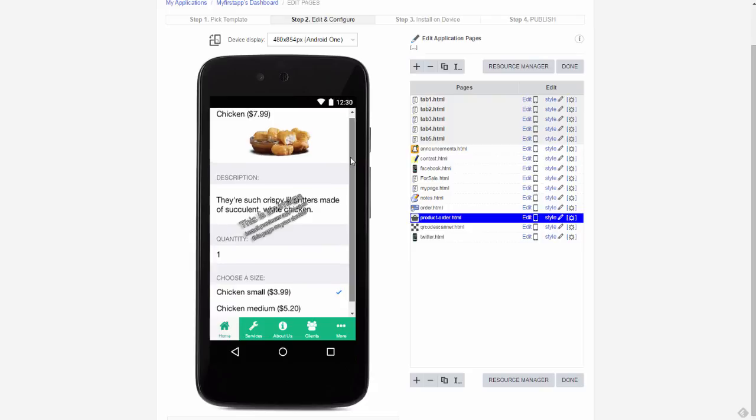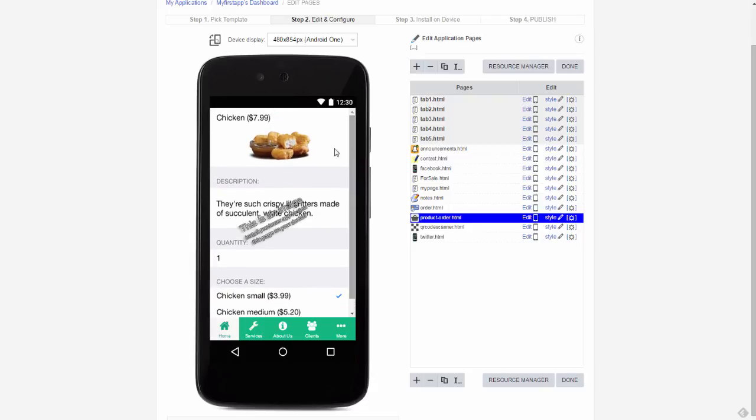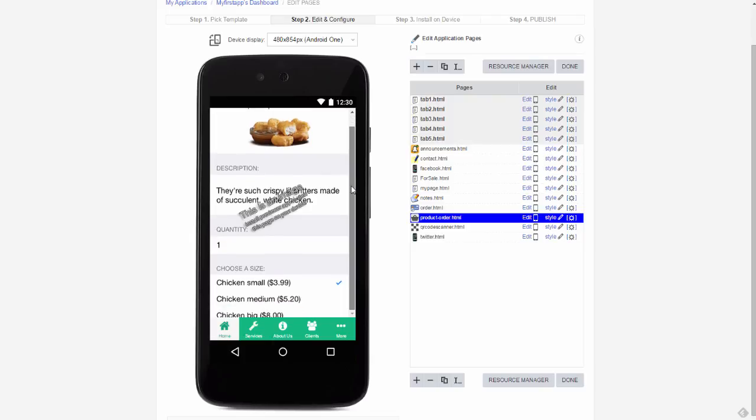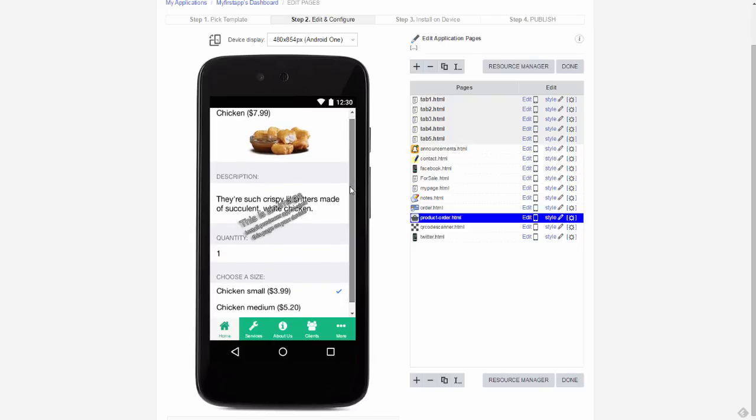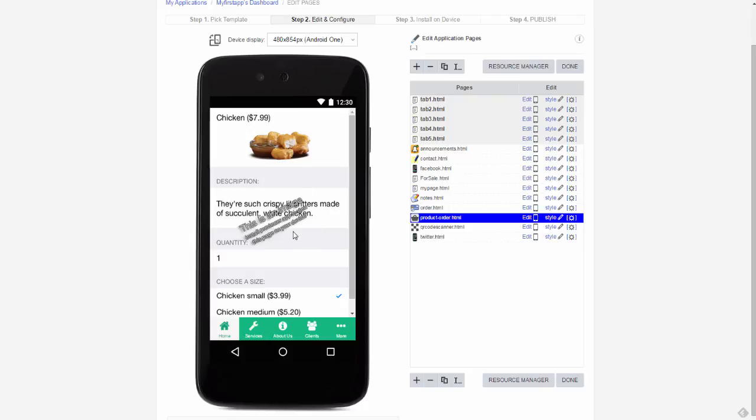And this is a screenshot within the app of what it looks like, because we can't view the actual page. You need to be on an Android phone to see it, because it only works within the Android phone system. But this is a simulation of this in a phone. So we're going to click on the edit product order.html.